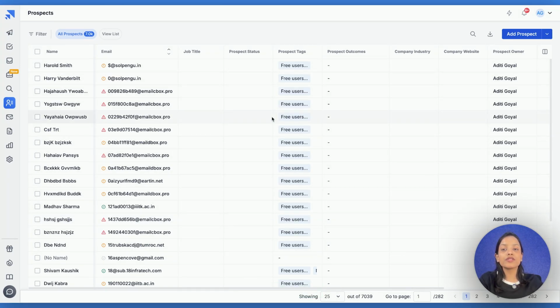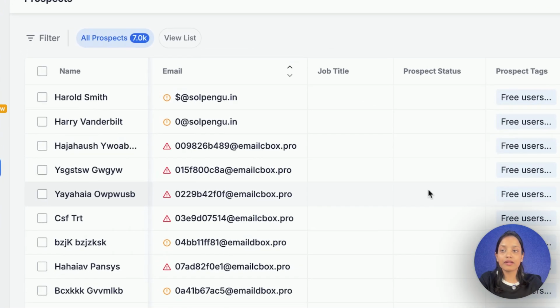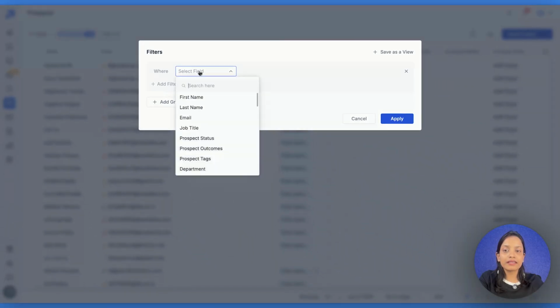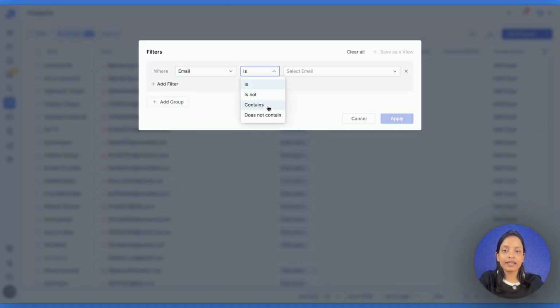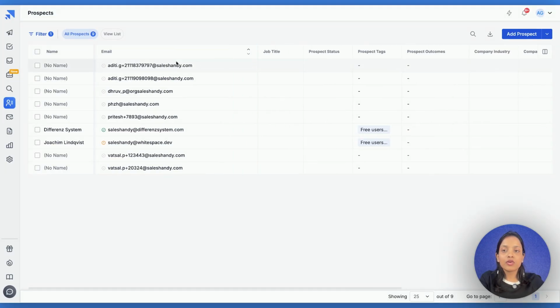Apart from this, you can also see the data as per your requirement. Go to the filter button from here and select the field with which you want to filter the data. I'll choose the emails from here, contains, and Sales Handy. Now I'll hit the apply button. You can see all the emails that contain Sales Handy are appearing now.